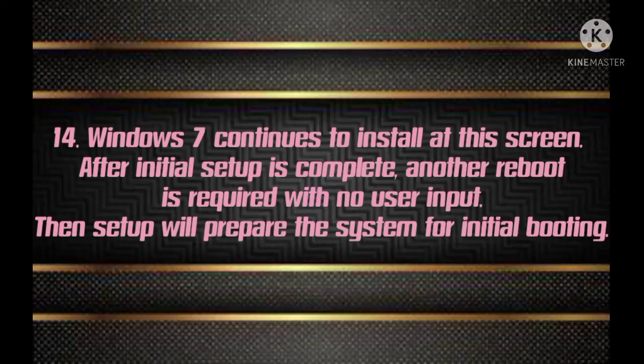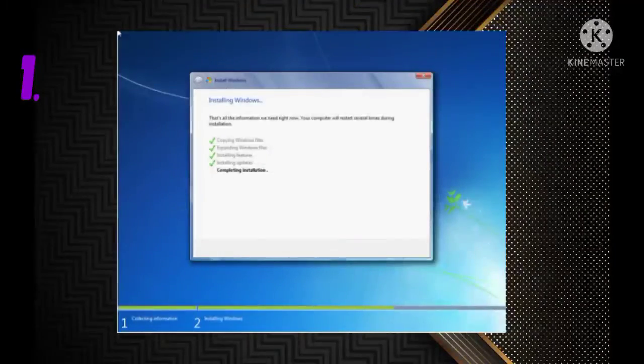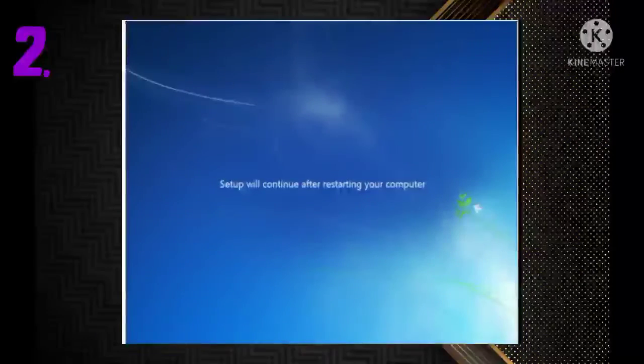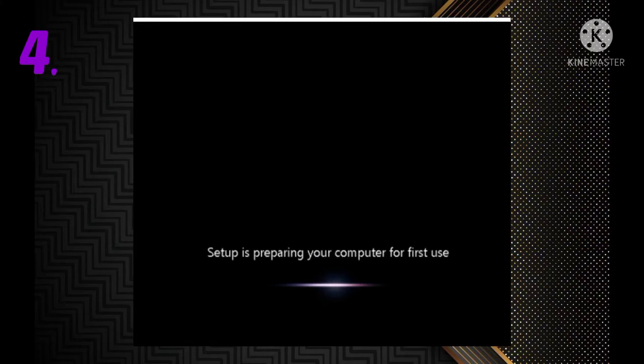Next step, Windows 7 continues to install at this screen. After initial setup is complete, another reboot is required with no user input. Then setup will prepare the system for initial booting. So the first step is to install Windows. Next, setup will continue after rebooting, and then we are now starting Windows.